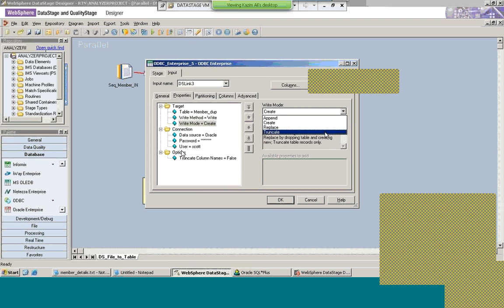So we have one more thing here. Write method is equal to write, and write method is equal to update. Update is just update plus insert. If it is a new record, it will insert, or else it will update. Okay. So you can try to work on all the combinations.